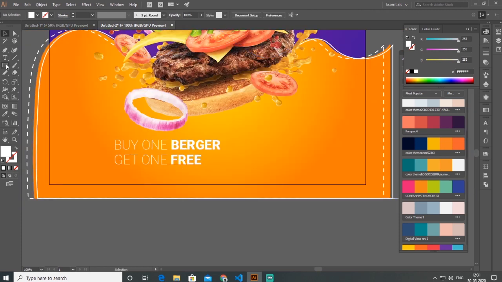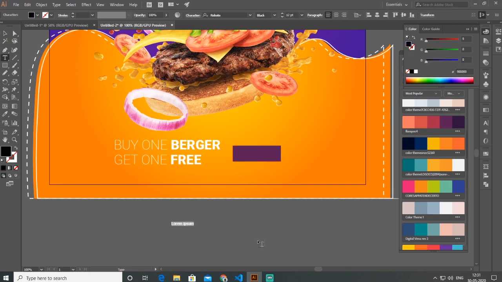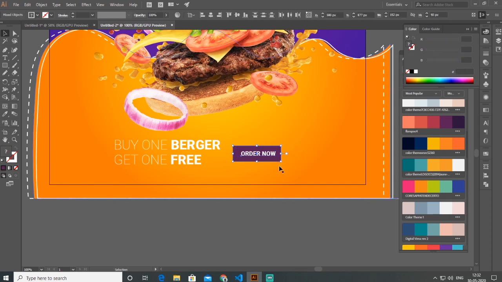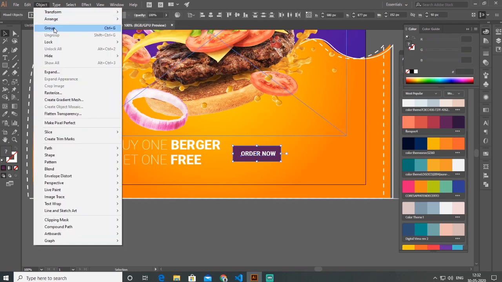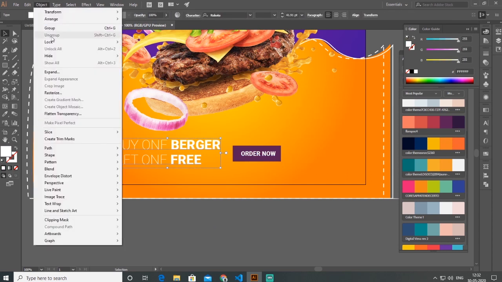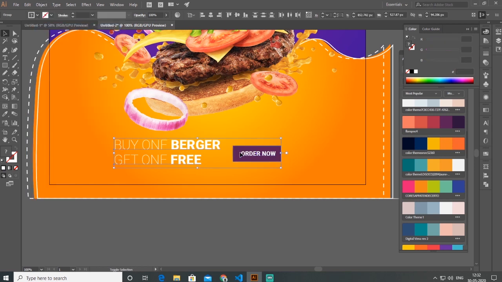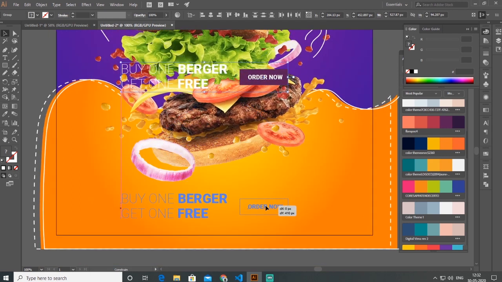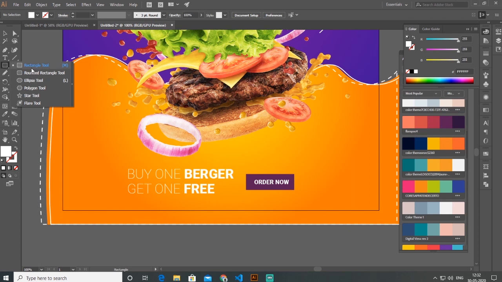Okay, so after making this I want to make a rectangle and go to eyedropper tool and select the color, just increase the size little bit, and here and give the order now and change the font color into white, right? I just select the rectangle one and the font one and press Ctrl G for group, and I select both of the text and group them also, and I select both the object horizontal align here, right? And drag from bottom.